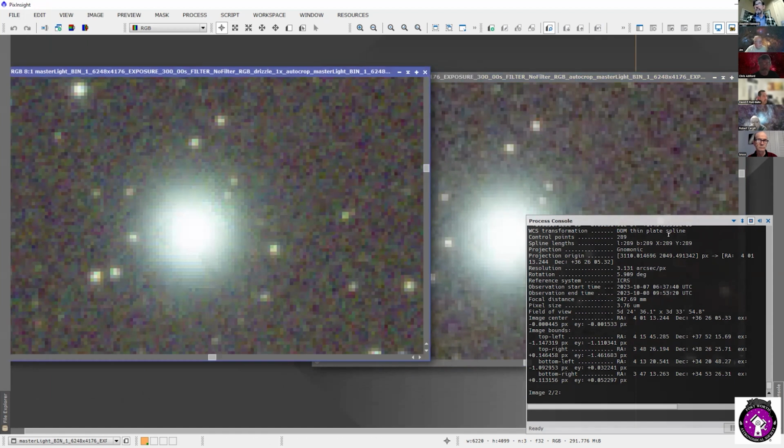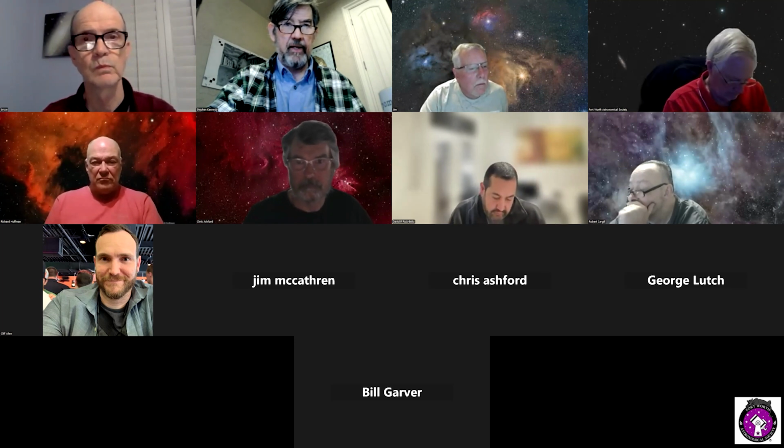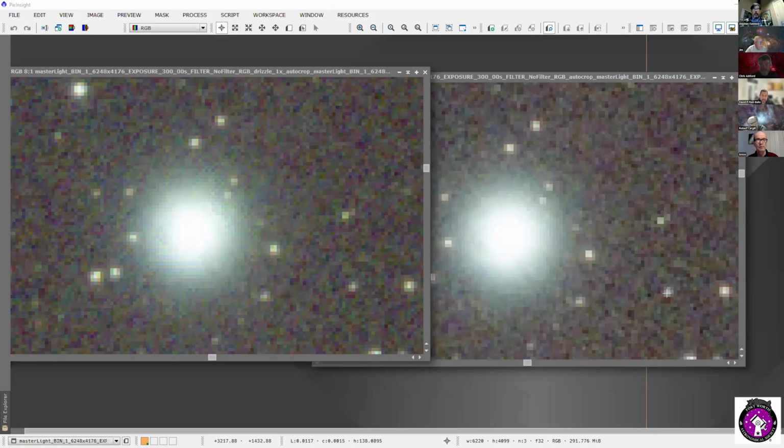I have to do something here in PixInsight because my little box is going to interfere. Okay. Now I'll share my screen again and you'll see what I'm talking about. Okay.